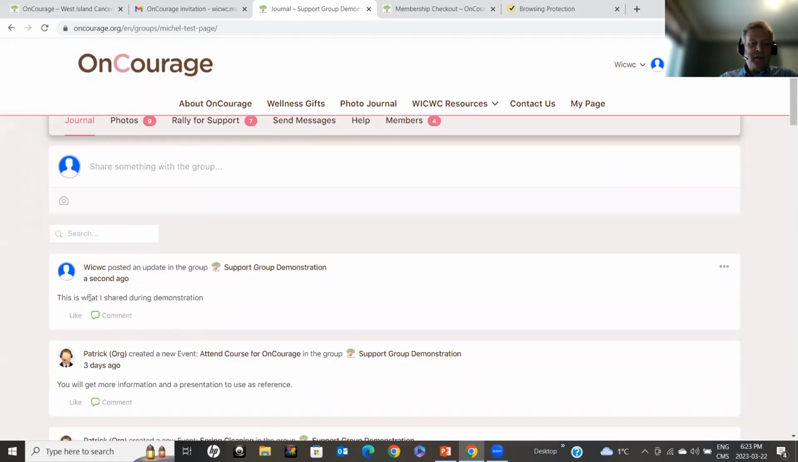And this is what we see here. So all the other members would see that a few seconds ago, I wrote a comment. And when I wrote that comment, I could have included a picture by attaching a photo here and going on my laptop to find it.